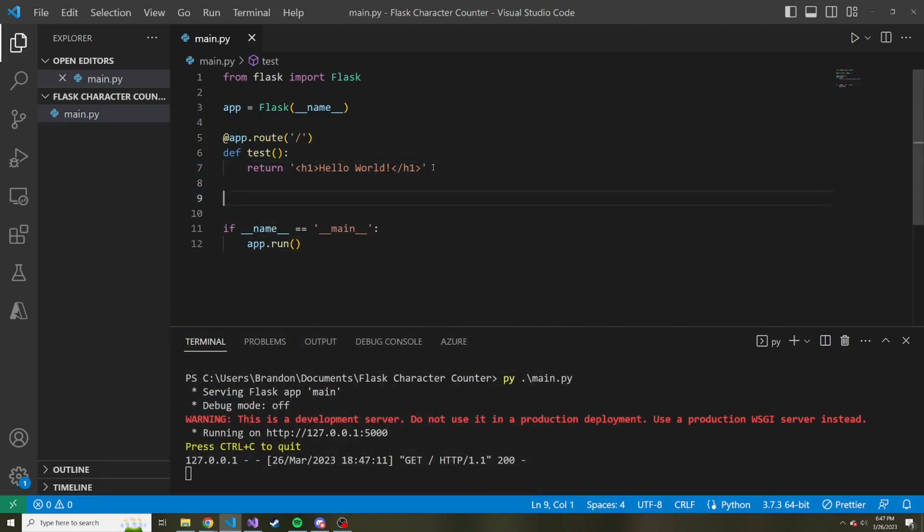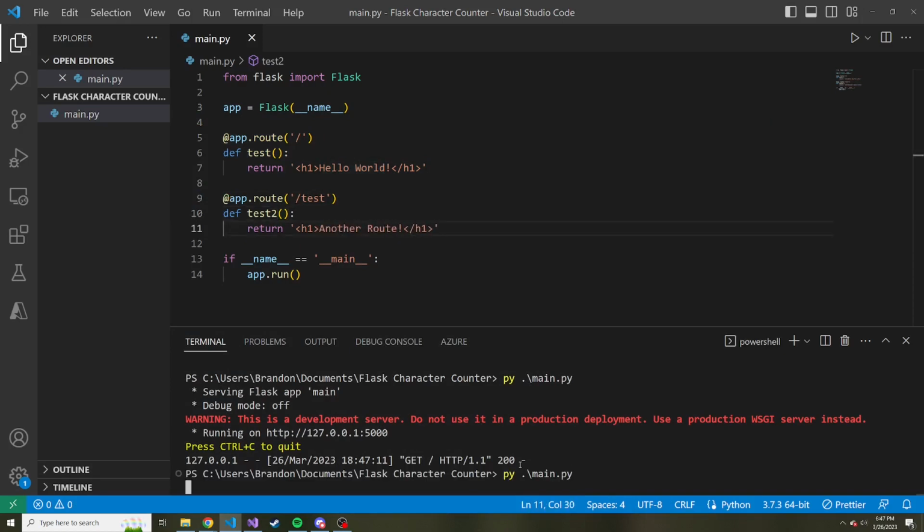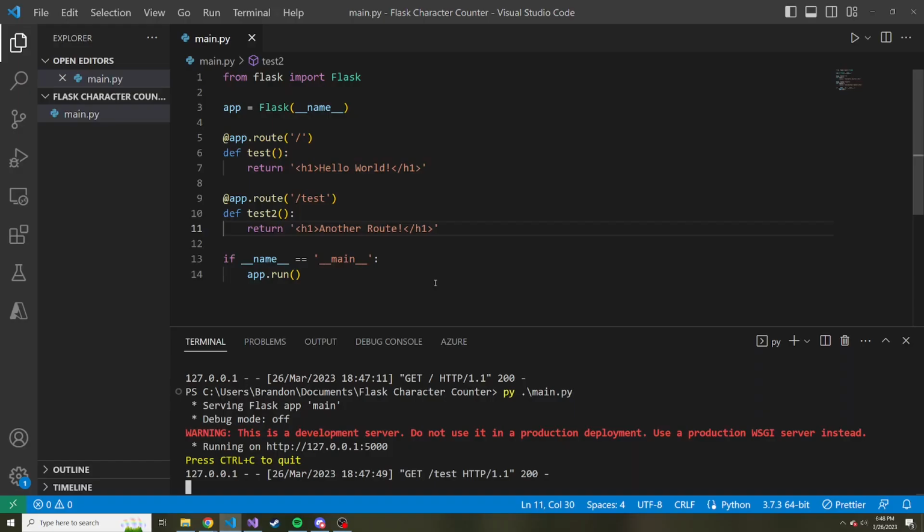So let's copy this, go down below. This one's going to be /test. This is going to be called test2. And instead of hello world, let's say another route. And let's run this again. And now if I go to /test, we see that function being run. So there you go. We went ahead and we created our very first Flask app. And we use Python to define how a web app will work, which is pretty cool.